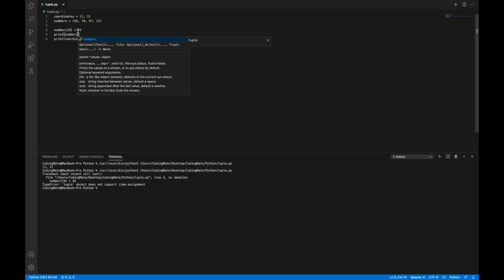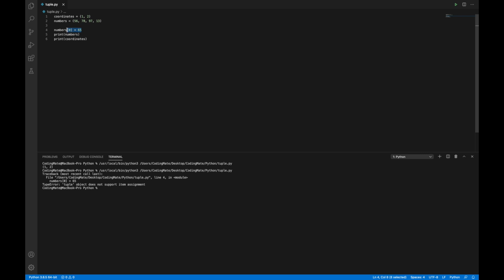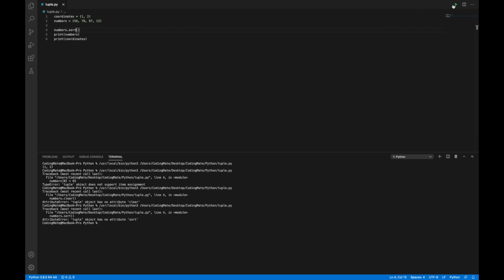Or if I want to, for example, clear, it will give an error. Or if I want to append or sort it, it will give an error.